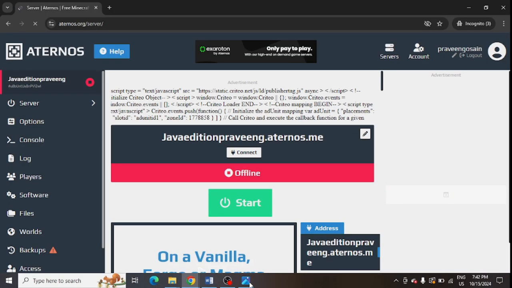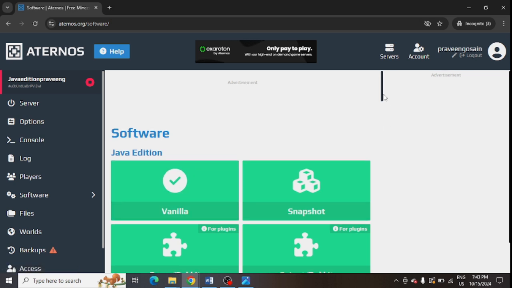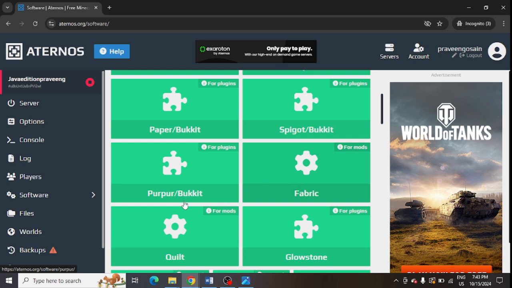As I have shown you how to check the server version, for mods you can go to software and you can see which mods you have installed. You can scroll down, these are the mods. You can see Fabric, these are Paper, Bukkit. You can just check it from here.